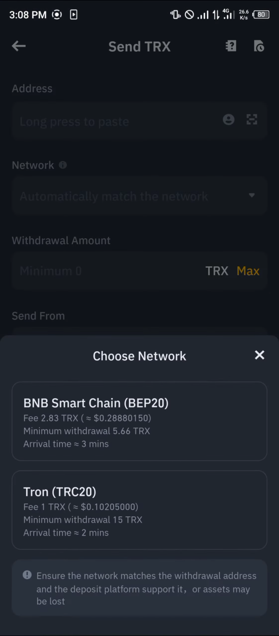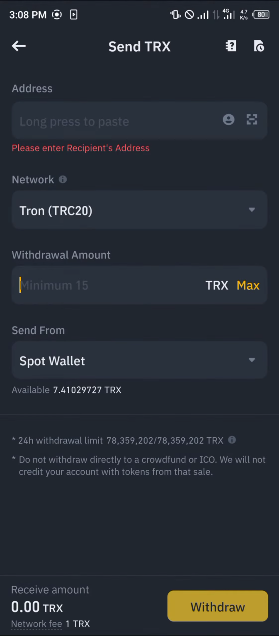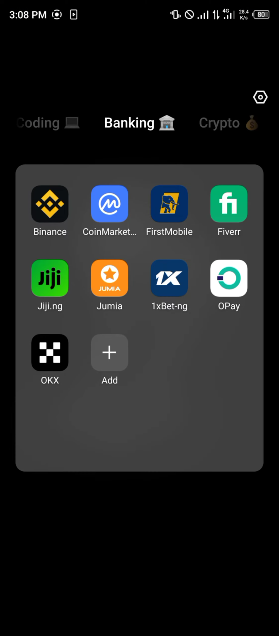Now, each network has its own fee for withdrawal, as well as the minimum withdrawal rates. So as you can see on the TRC20, it's 15 Tron. On the BEP20, it's 5.6.